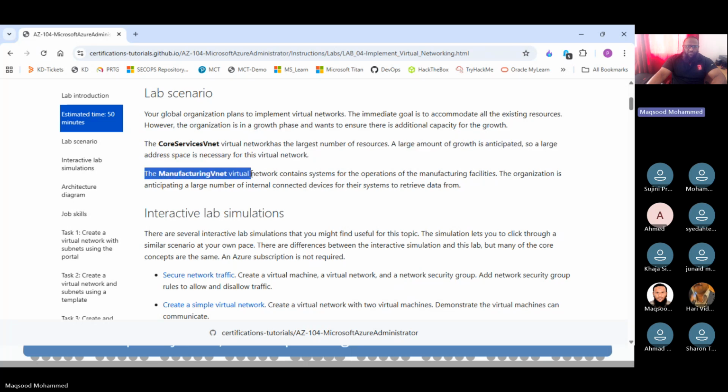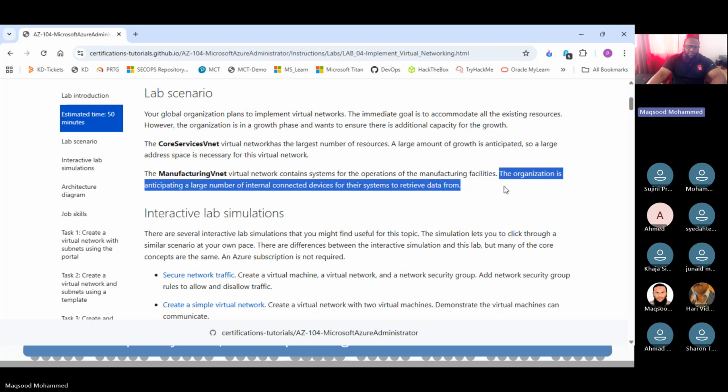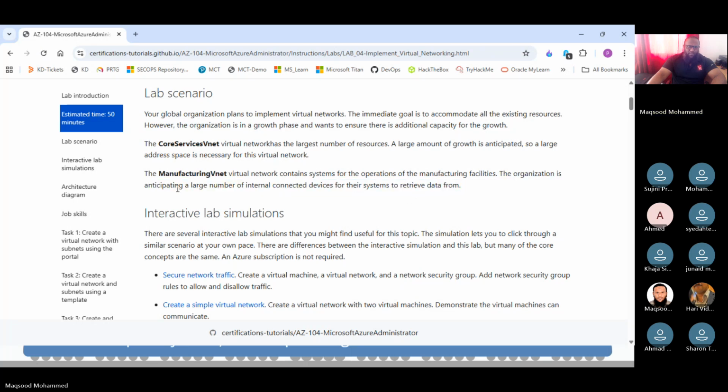The manufacturing VNet virtual networks contain systems for the operations of the manufacturing facilities. The organization is anticipating a large number of internal connected devices for their systems to retrieve data from.